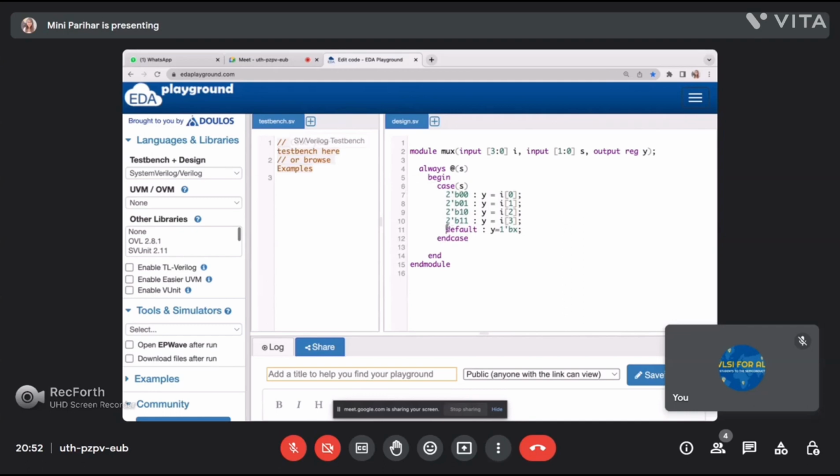Do you know how to avoid a latch? By using this default condition, we are avoiding the latch here. Latch inference will be avoided by using the default condition. Otherwise, there can be a latch if I do not add this default condition.